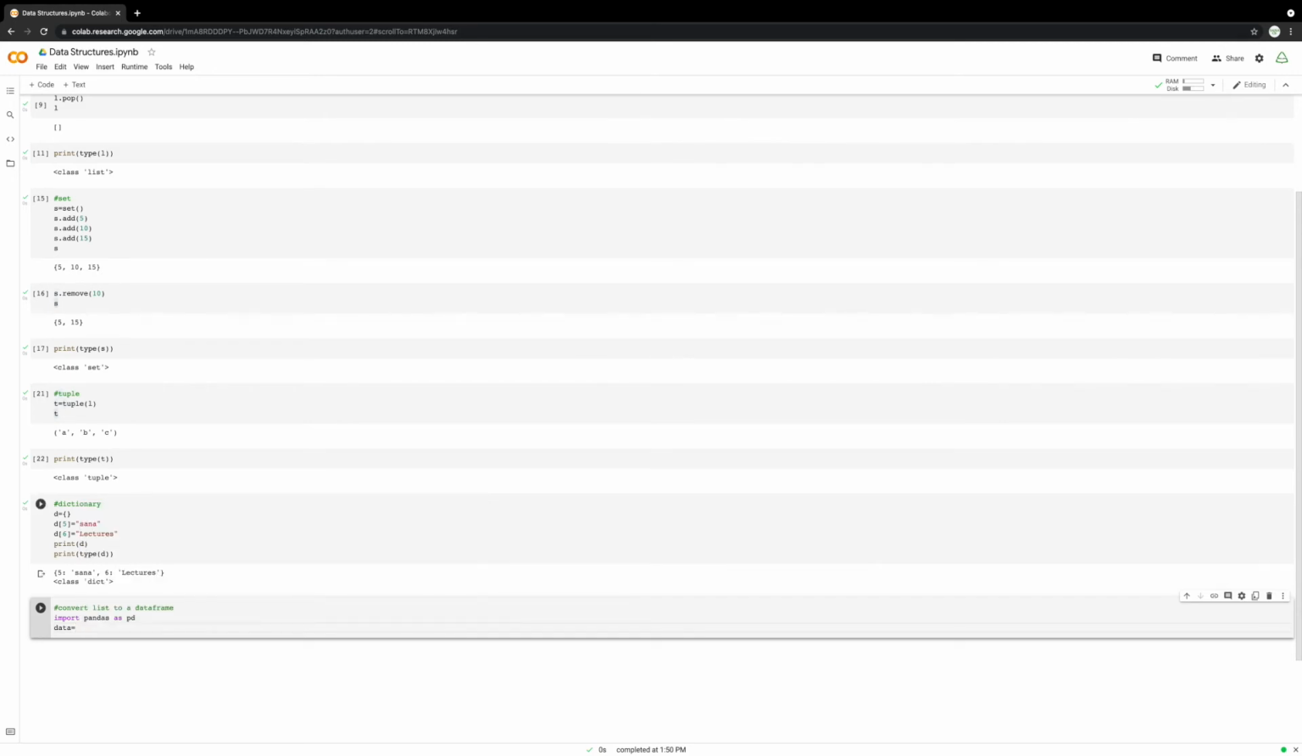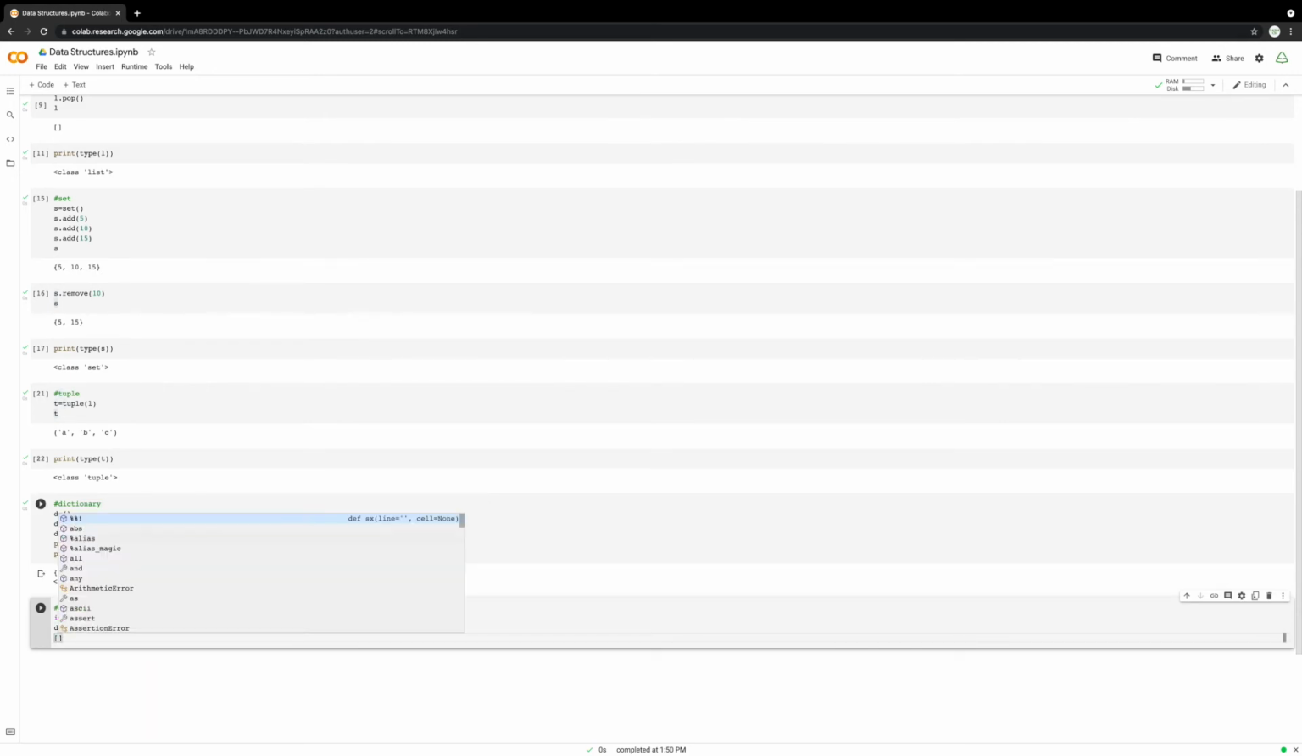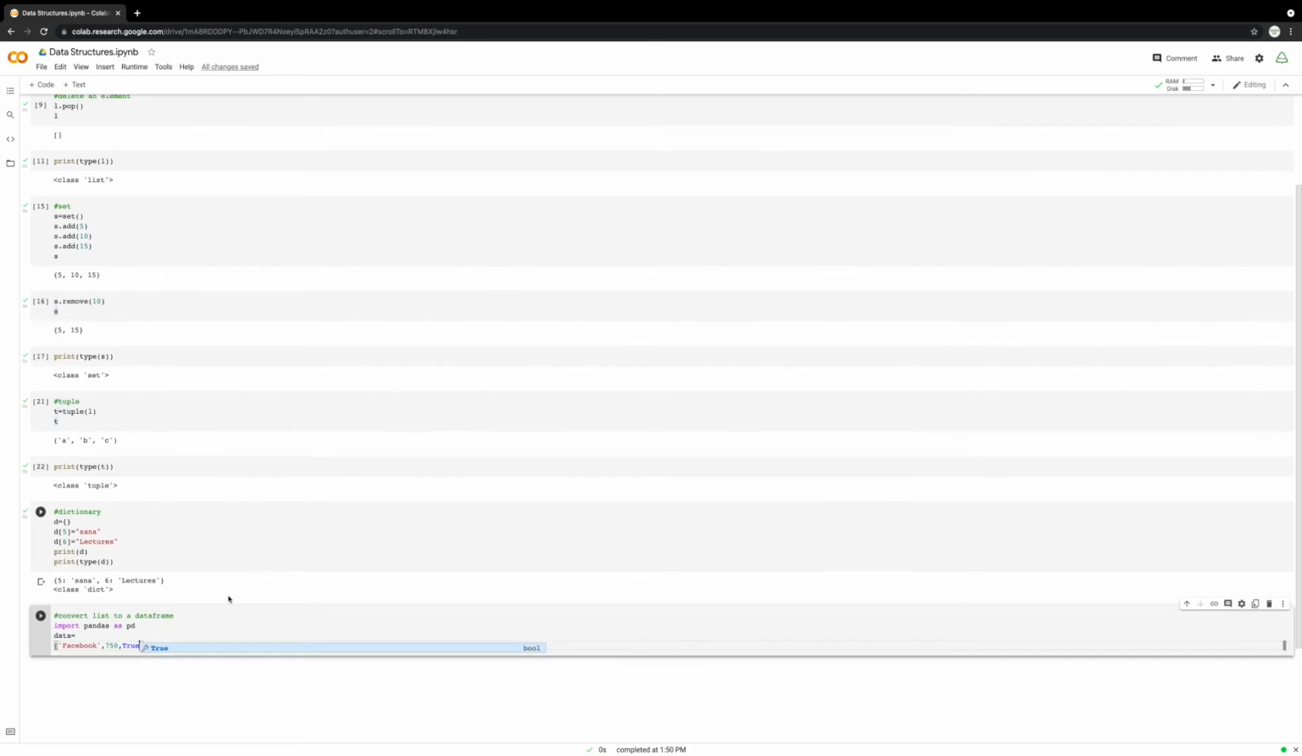See, before that, let me show you. This is Facebook. This is the data for one column. This is the data for the second column. And this is the data for the third column. Since it is a Boolean value, I'm giving just true or false. Since this is a string, I'm giving it within quotes. So this is nothing but a list. One single list. Similarly, I can have any number of lists.